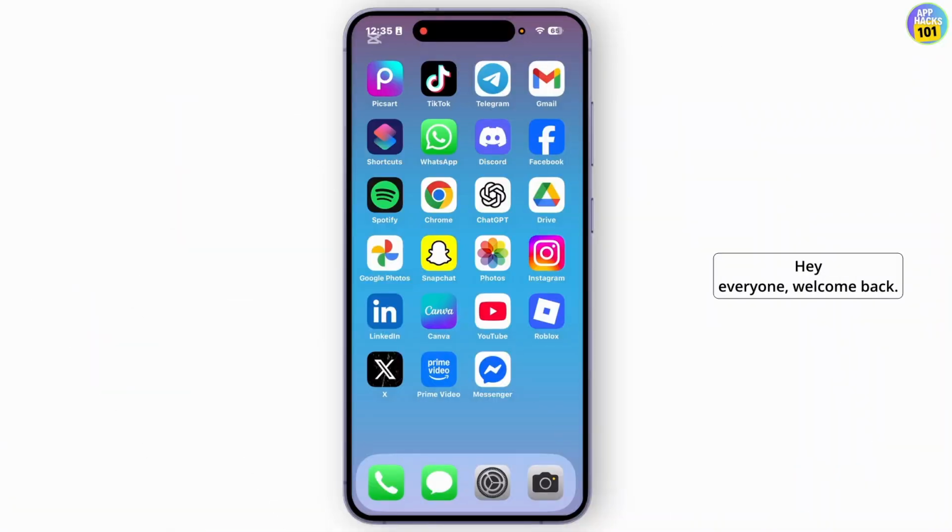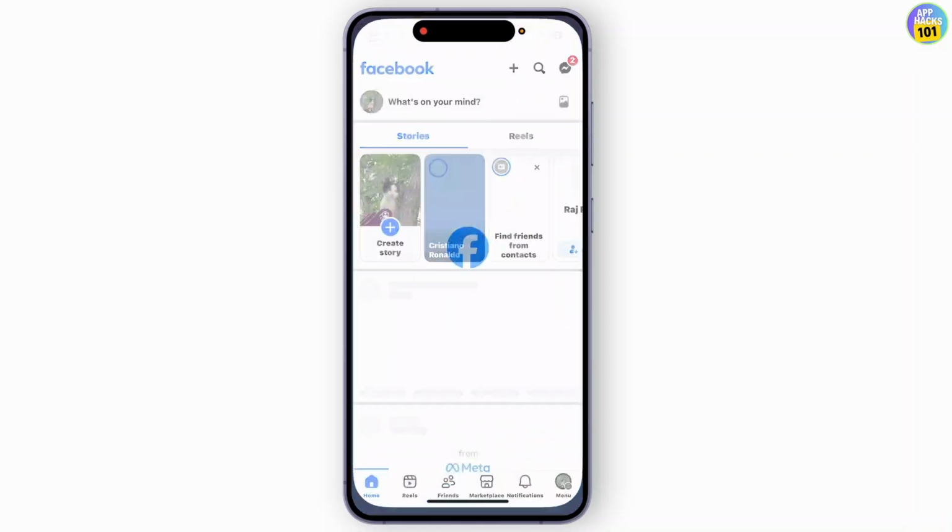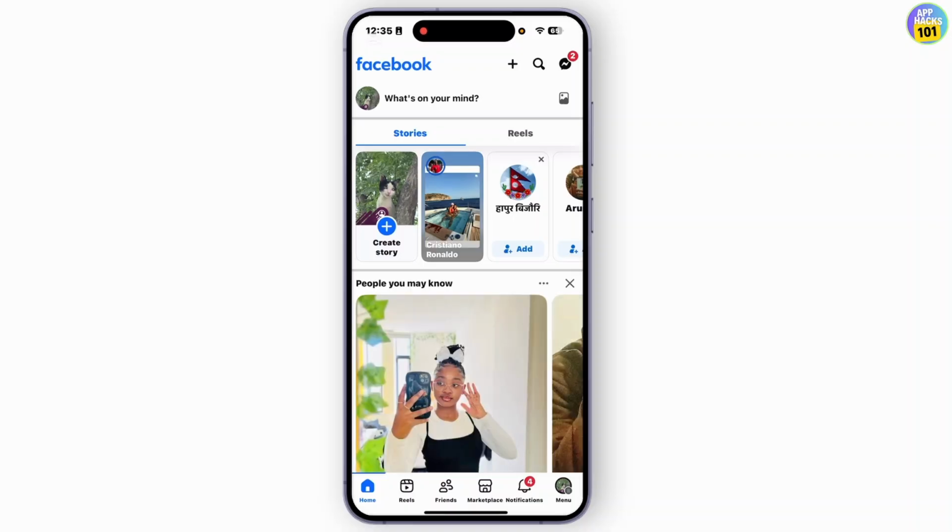Hey everyone, welcome back. In this video I will show you how you can remove Gmail account on Facebook. So let's get started. First, you have to open the Facebook app with your account. After you open Facebook, you will get this type of interface.